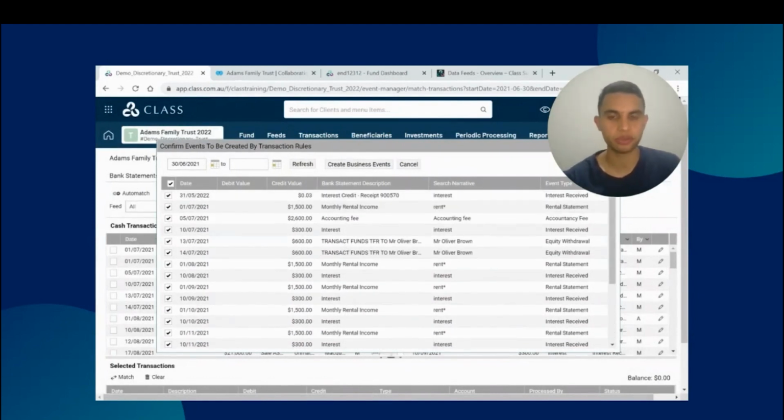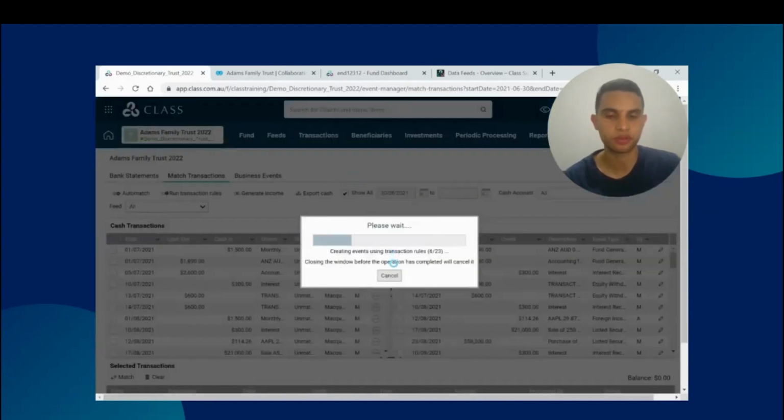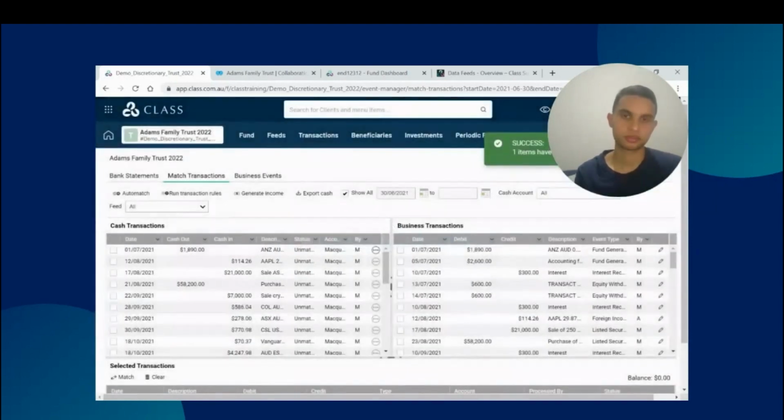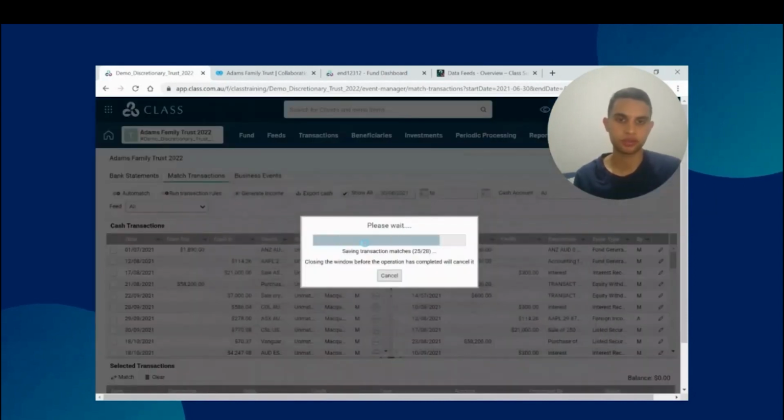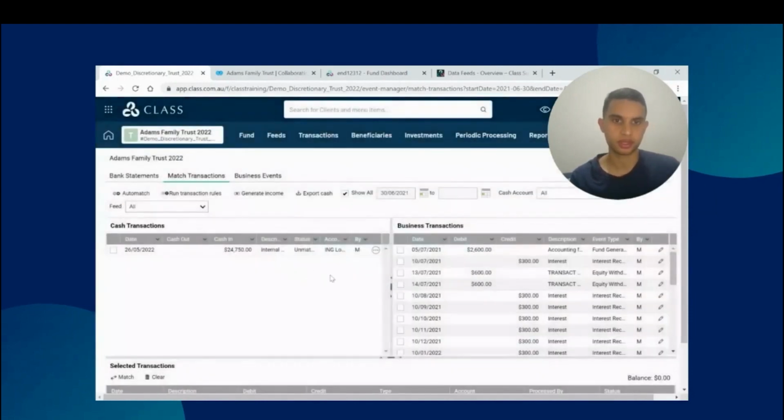We also have some equity withdrawals. The keywords here are the beneficiary details. Obviously, we just have to be conscious and communicate to our clients the descriptions that we need to comply with these transaction rules. So we create those business events and match them off. We use our auto match algorithm to pick up the suggested matches based on date and amounts. It's a very clever system with a number of variables to pick up the correct and accurate matching.